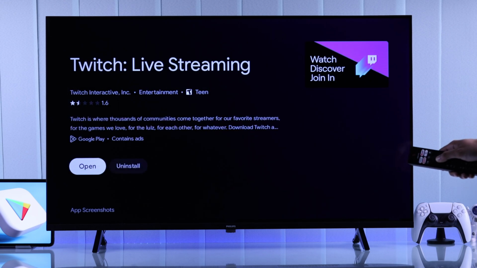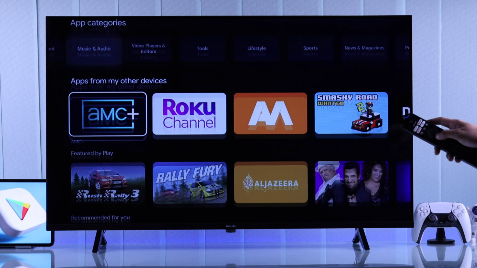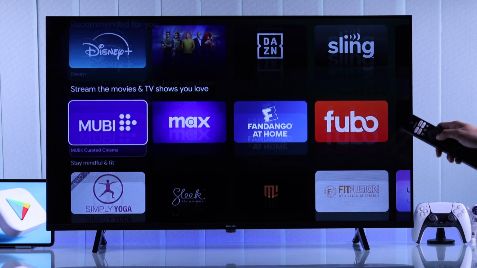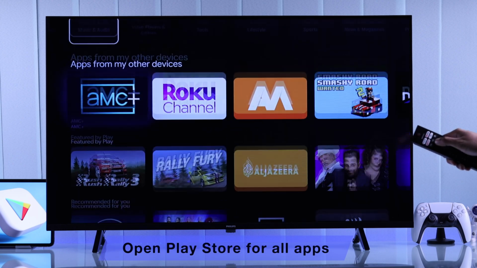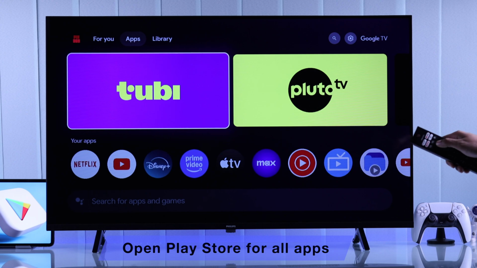You can also view apps by categories and some feature apps. And as you can see, it doesn't show all the apps and there's no way to browse all the games. For that, you'll need to open Play Store.